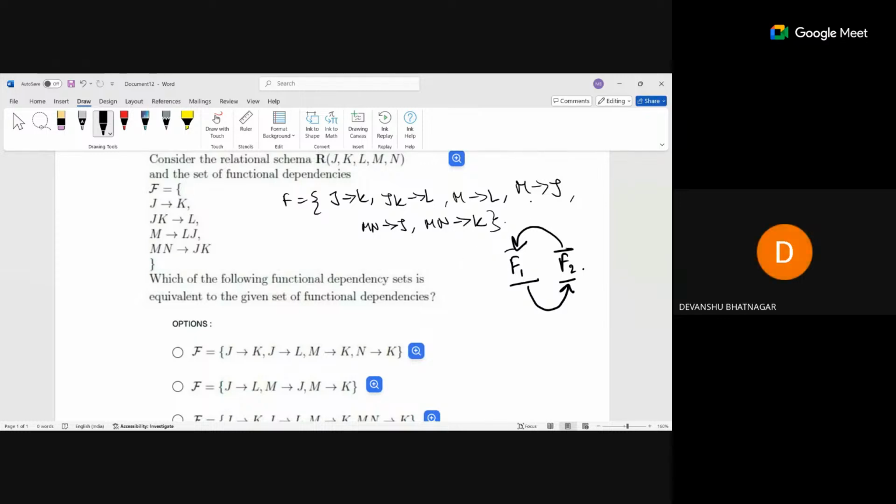MN determines J. So M determines J. Then anything I add to M will just be an extraneous attribute, right? So I can remove this one. This is not needed. Now tell me one thing. If M determines J and J determines K, then MN determines K can come from there. So do I need this? No. Now J determines K, JK determines L, M determines L, and M determines J. So nothing else I can remove from here, right?